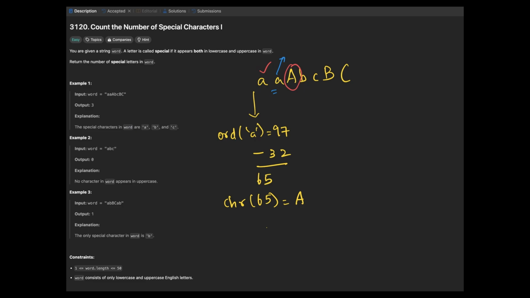Second character is a duplicate of the first character, so we can ignore it. Third character is uppercase A. We don't need to check this character as it's an uppercase letter and we have already counted its corresponding lowercase version. Fourth character is lowercase b.